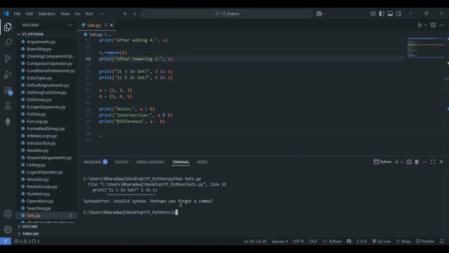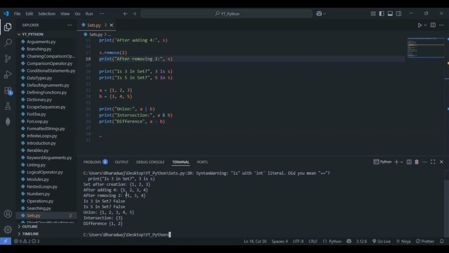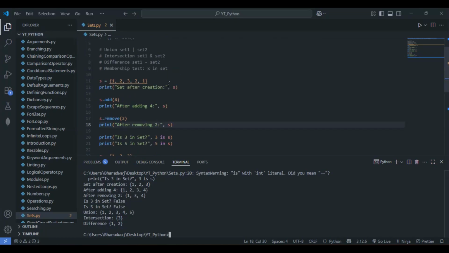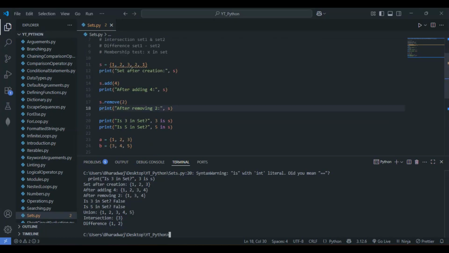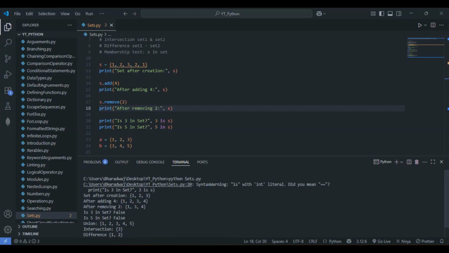Now we have to get the correct output. Let me clear the screen with CLS and run this again. See here, the first output is 1, 2, 3 because we are just removing the duplicates here. So why are we getting this one first? Syntax warning with int literal. Do you mean this one? Where? Line number 20. Just give me a second. No, we are fine with it actually.